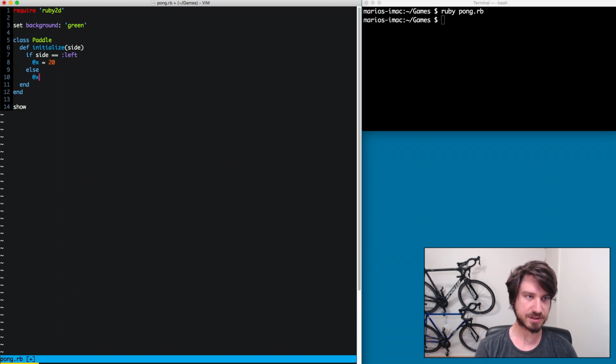Otherwise, the X will be 20 in from the right. By default, our dimensions are 640 by 480. So the width of 640, we want our opponent to be, let's say, 20 in. So it'll be 620. Okay, and now we're going to draw.